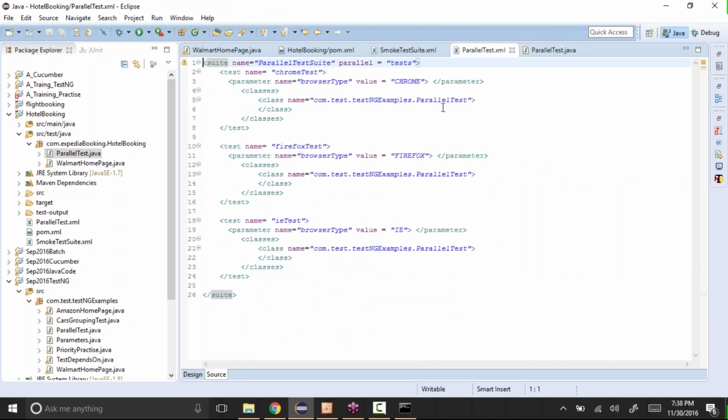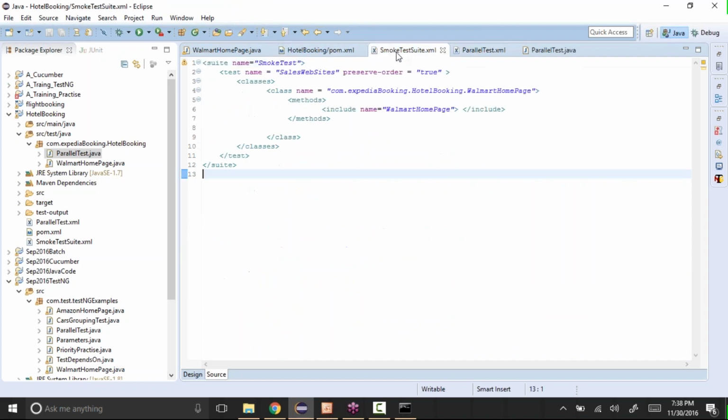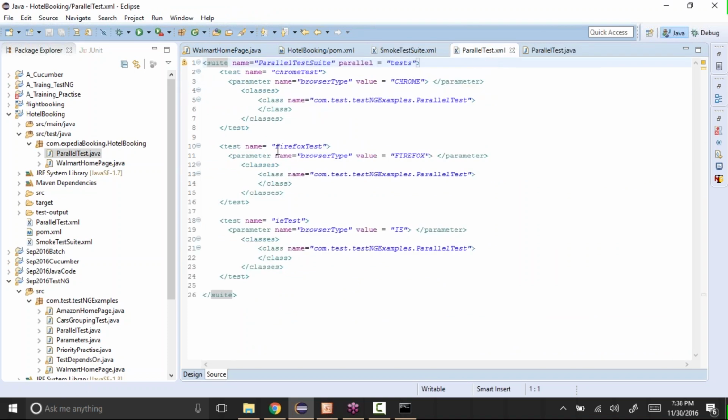So then we are coming to the parallel test. See, even we need to update our package name. Okay, so let's go to our smoketest.xml and copy this package name. Okay, and then here. Like this.